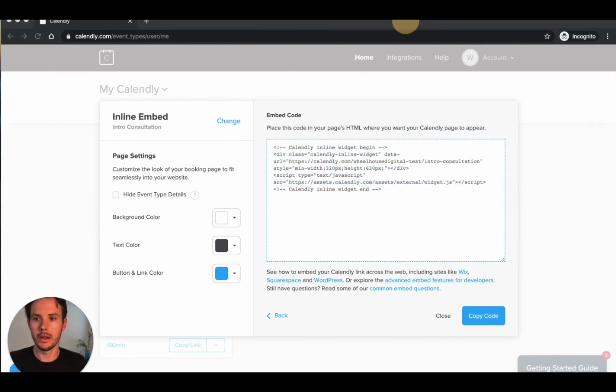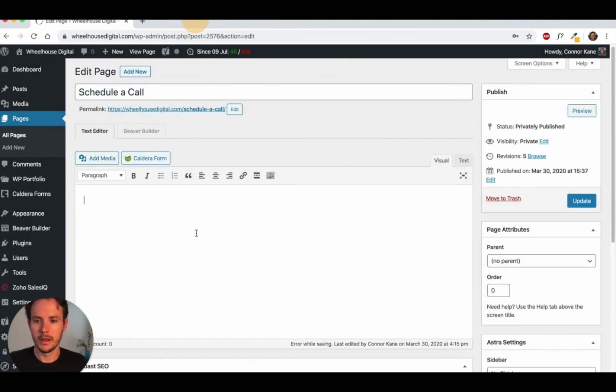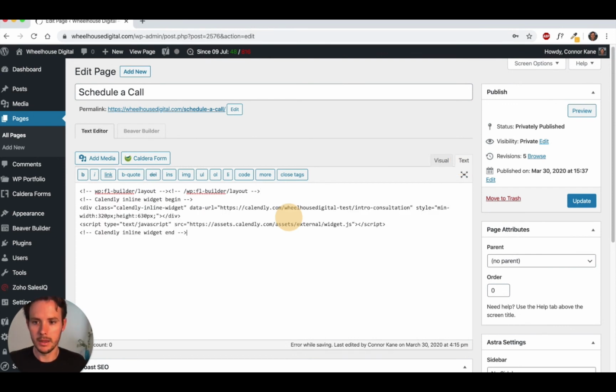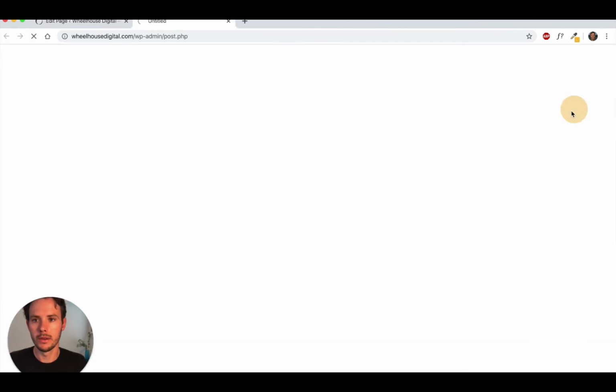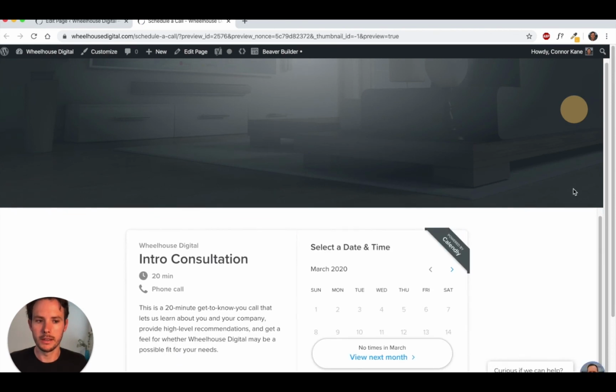log into your WordPress website, and create a new page. All you do is click add new, give the page a name, and in this section, you're in the editor, click the text editor, and copy and paste. Now we're going to preview. And the widget is suddenly on our website.